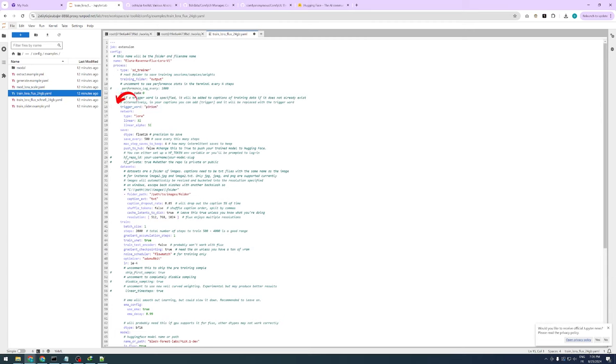Next, we need to remove the comment from the trigger word line to activate it in our training. Choose a unique LoRA trigger word. I prefer using numbers for uniqueness and easy recall. Instead of using LoRA, we can set it to EL4R4. This makes it easier to remember when you're writing your prompts.